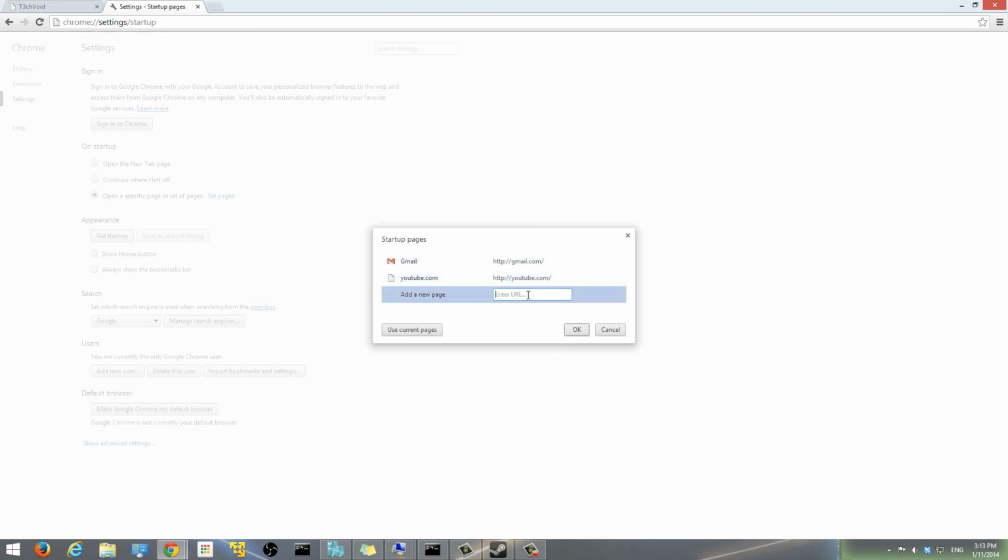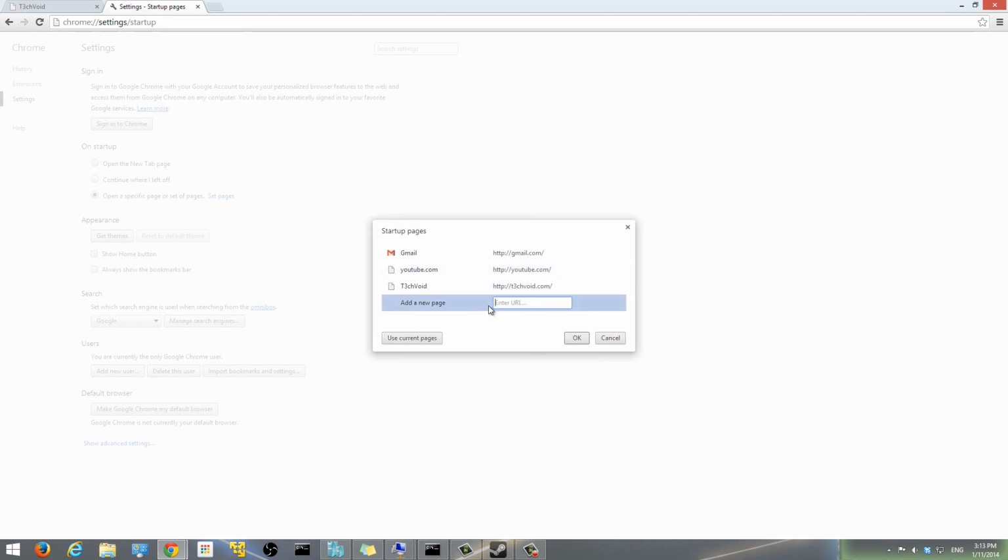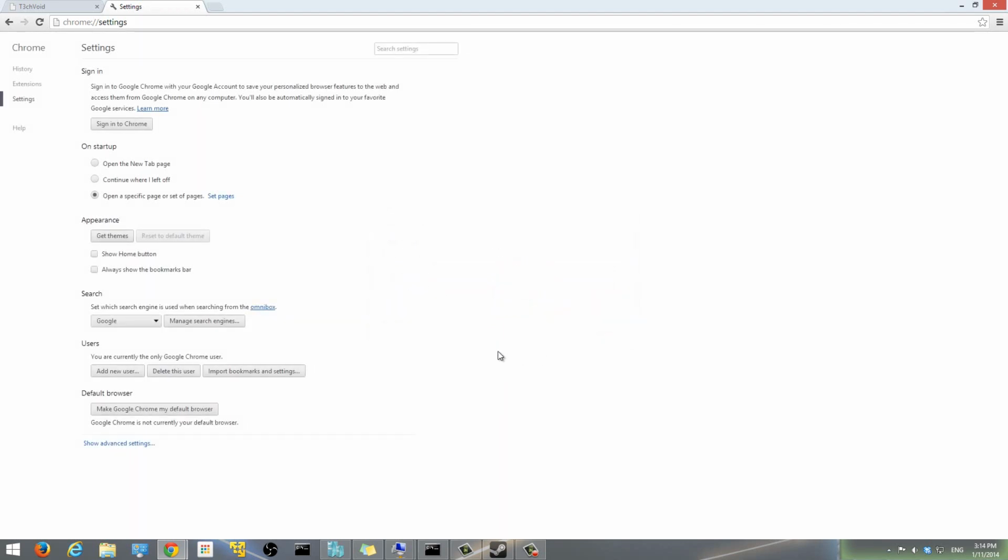Then third, maybe I'll have the website TechVoid.com. Okay, so you just enter each one and just hit enter and it'll save. And then after that, make sure you hit OK so the settings are saved. So we'll hit OK. Once that is done, you are pretty much set. That's all, your home pages for your browser are pretty much set up.